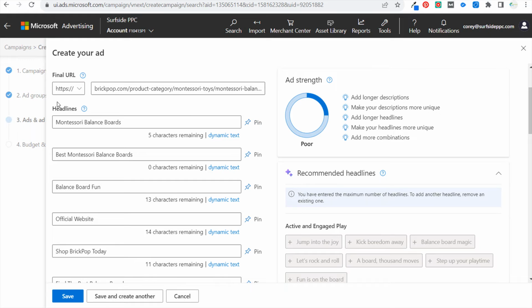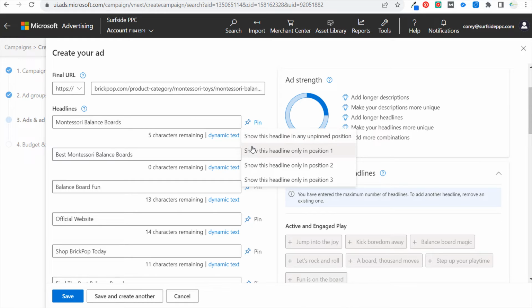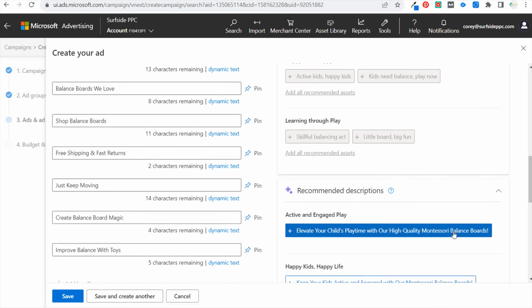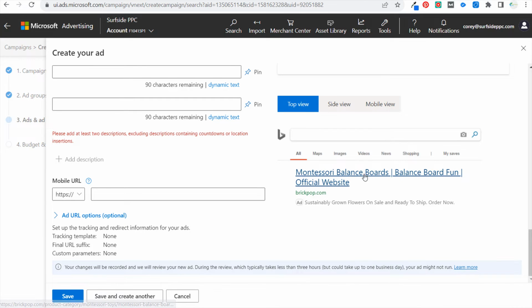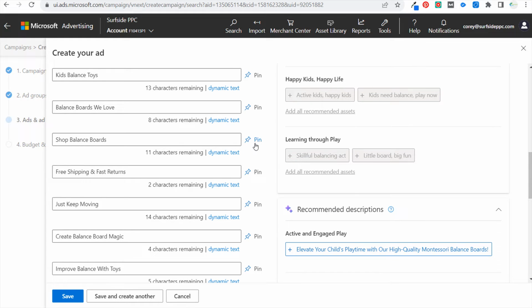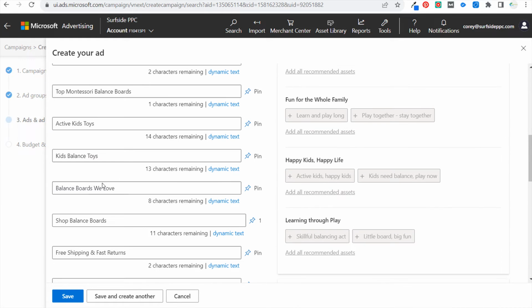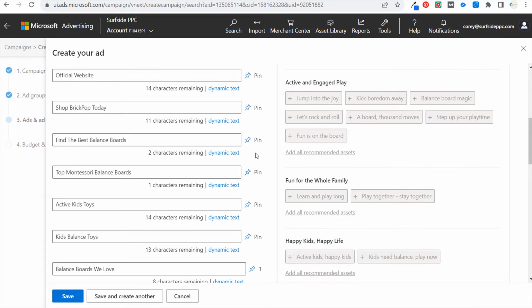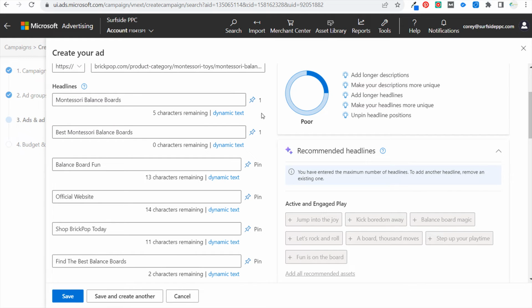You can pin specific headlines in the top spot. So one of the things you may want to do is things like Montessori balance boards, best Montessori balance boards. Use a few of these in position 1 because as your ads are actually being shown, you can make sure that first position is the main keyword that you're targeting. You could also do things like shop balance boards, so we'll put that in position 1. Balance boards we love, put in position 1. Top Montessori balance boards. Okay, so we'll use all 5 of these in position 1.